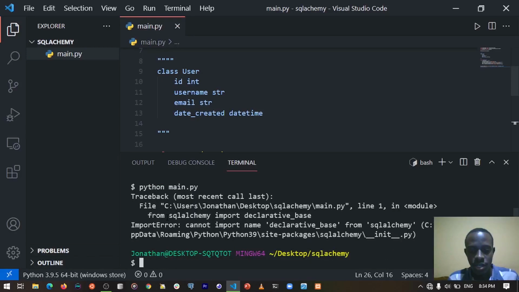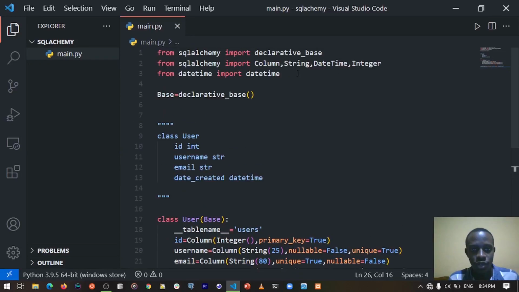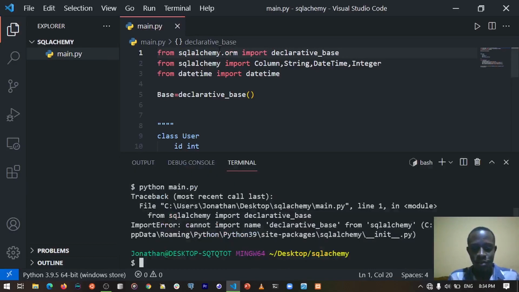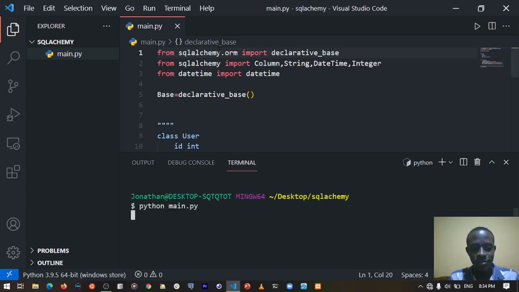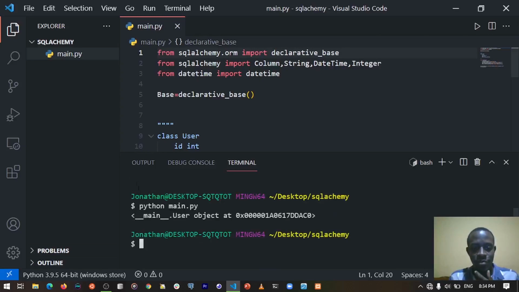So let's see, I'm going to import declarative base from SQLAlchemy. I made a mistake right here, so I'm going to go back and fix that. It's going to be from sqlalchemy.orm because we're using the ORM in this case. So I'm going to run again. When I run this, we can see that the user object is located at this place in memory.